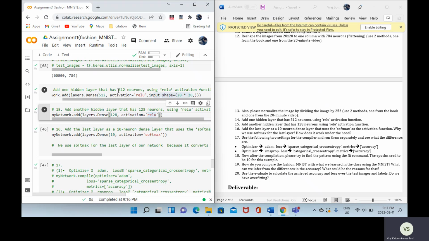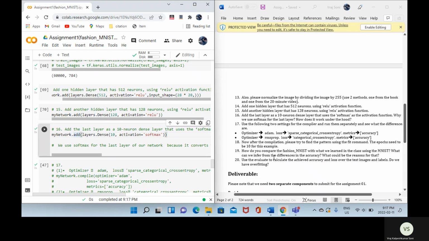It is the same thing, just it has 512 neurons over here, 128 neurons over here, and I use this input shape over here, which is mentioned in the book, and I neglect it over here because it is the same thing. So it is a different way of writing the same thing.